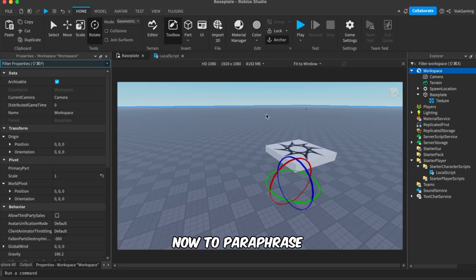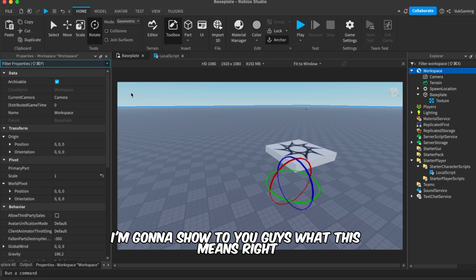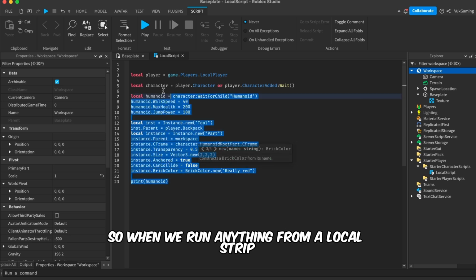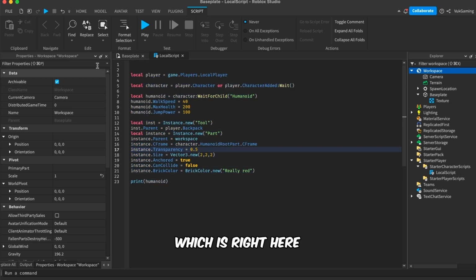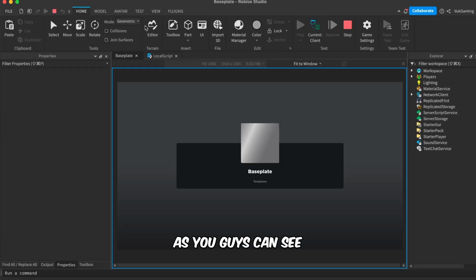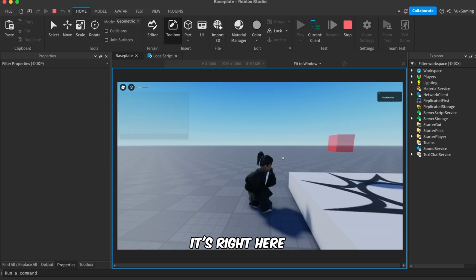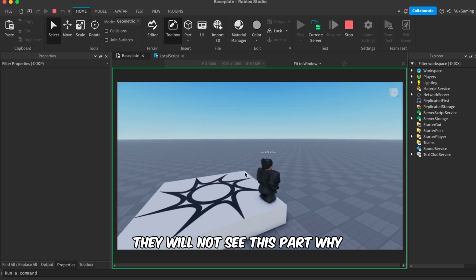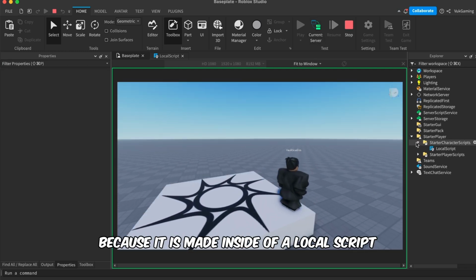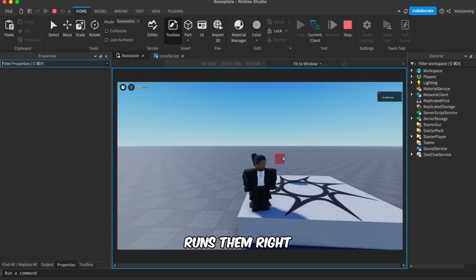Now, to paraphrase the differences between local scripts and server scripts, I'm gonna show you guys what this means, right? So when we run anything from a local script, so let's say we make an instance from a local script, which is right here. If we go ahead and play the game, as you guys can see, it looks like it's right here. So it looks like for us it's right here. And that is only on the client. If any other player in the game joins, so if we, for example, go server, they will not see this part. Why? Because it is made inside of a local script. And local scripts are only visible for the player that runs them, right?